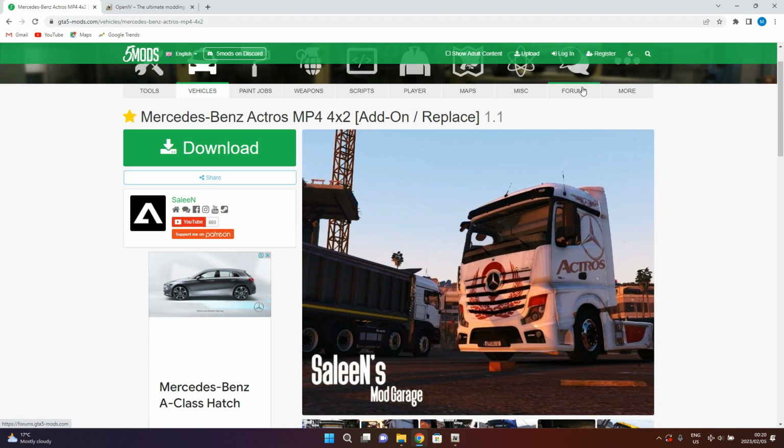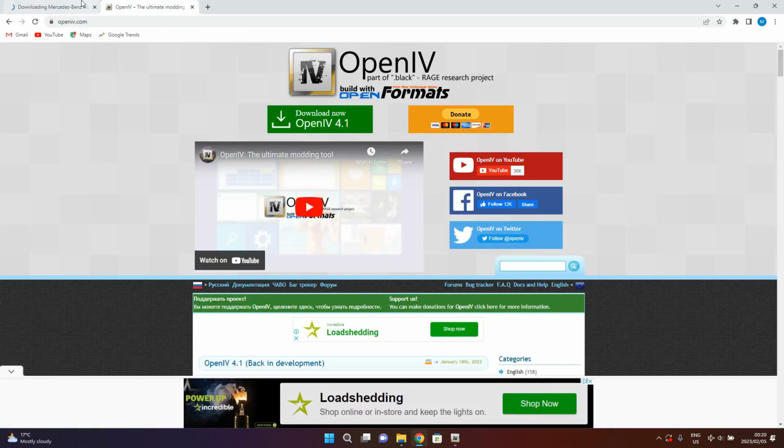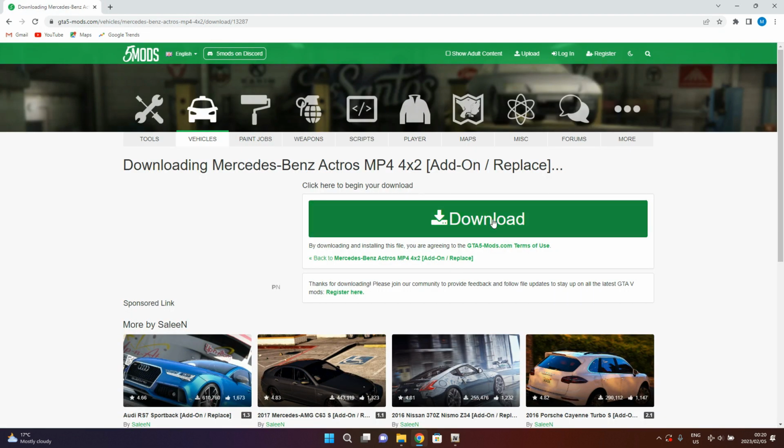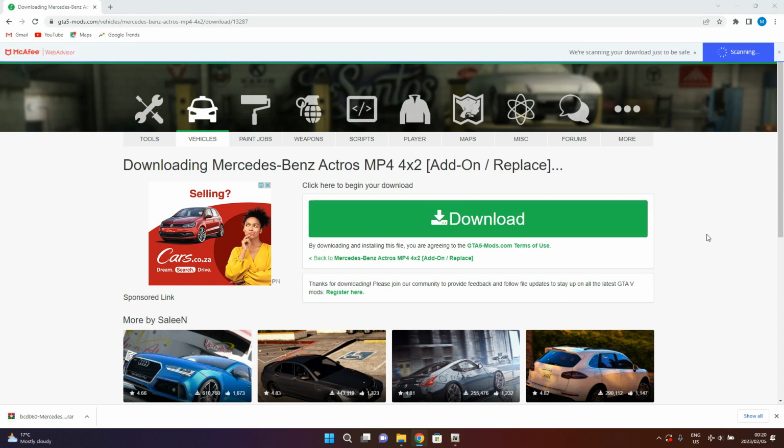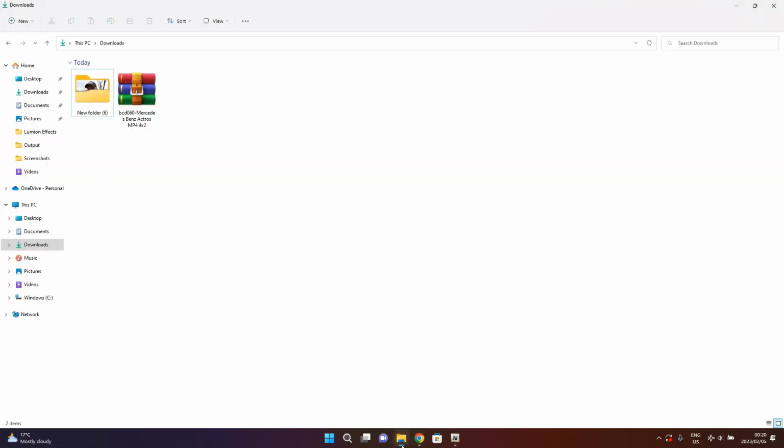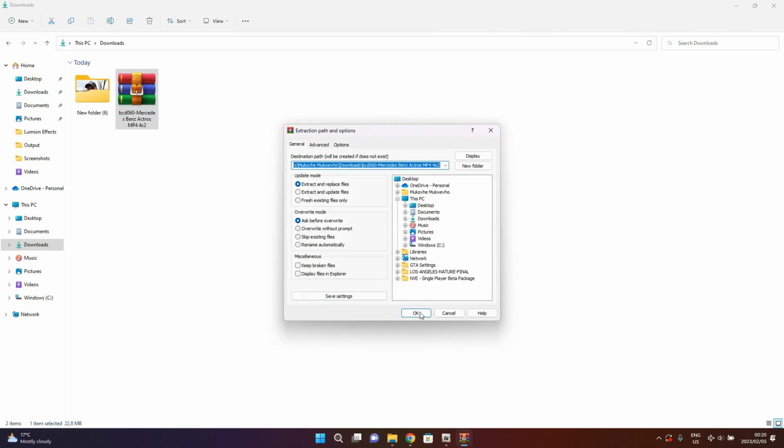So you don't need much for this mod. You actually need to download this file, then you also need OpenIV, but this one I will just leave the link. You can come to download here and you can install it straightforward. Then you download this Mercedes Benz Actros. It's done, I think. Let's wait for my antivirus to scan. We're done. Then come to your downloads folder, you extract the file, then extract files, then okay.